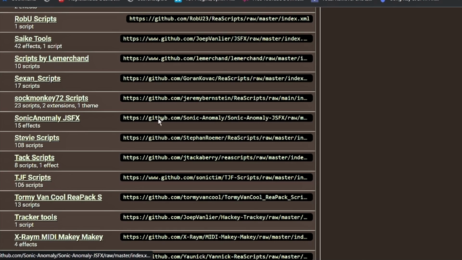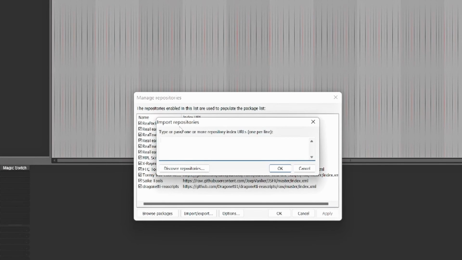It is Sonic Anomaly. So I'm gonna right click on here. I'm gonna copy this address. I'm gonna go here to where it says import repository, right click on there and paste, and hit okay. And it should have loaded that repository.